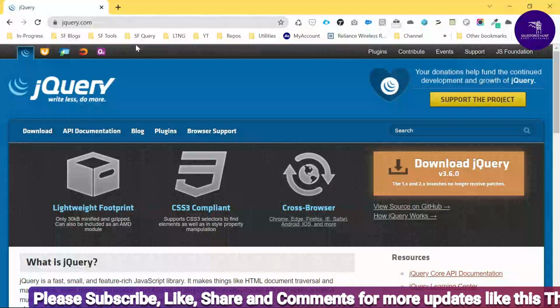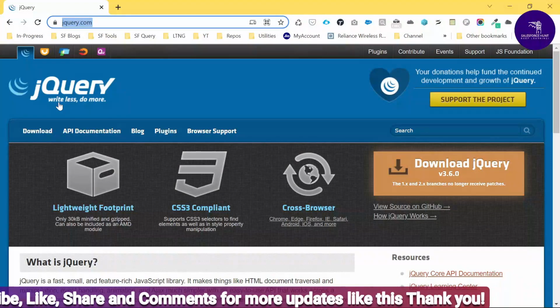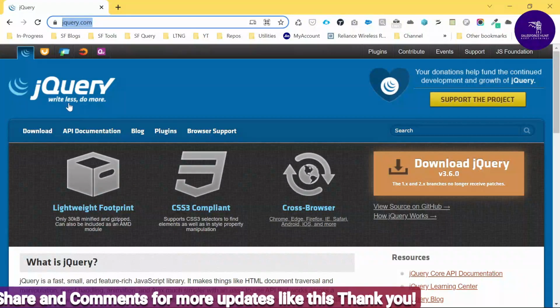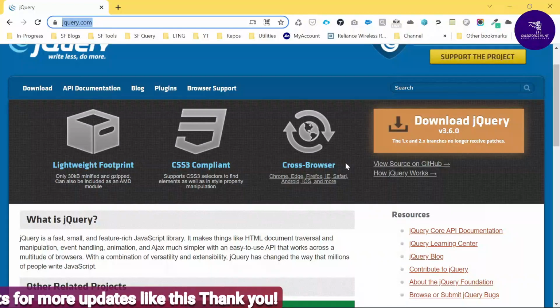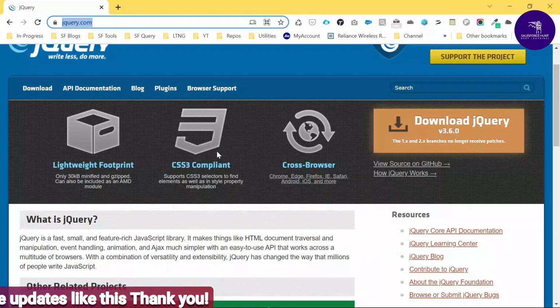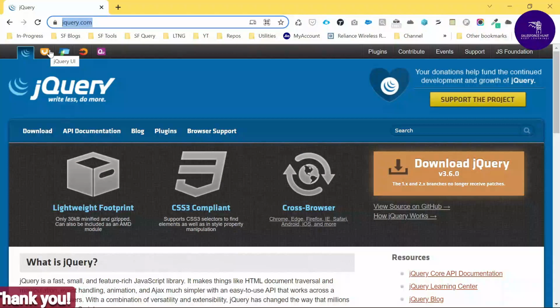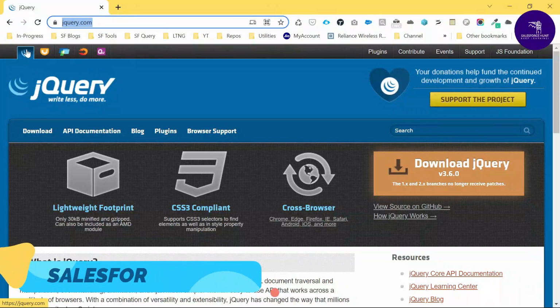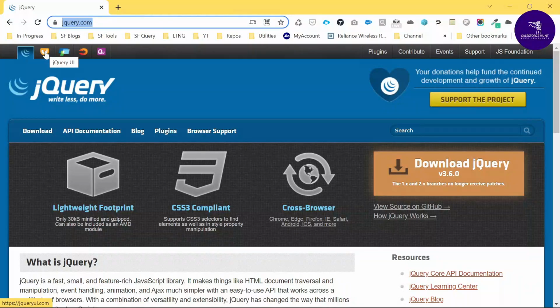So let me open jQuery.com. This is the main website of jQuery. You can see the slogan, jQuery: write less, do more. It's lightweight, CSS3 compliant, and cross-browser. It's also available as jQuery UI, jQuery Mobile, Sizzle, and QUnit, which is for testing. If you are working on mobile, you can use jQuery Mobile. If you are working on the user interface, touch and feel, you can use jQuery UI.